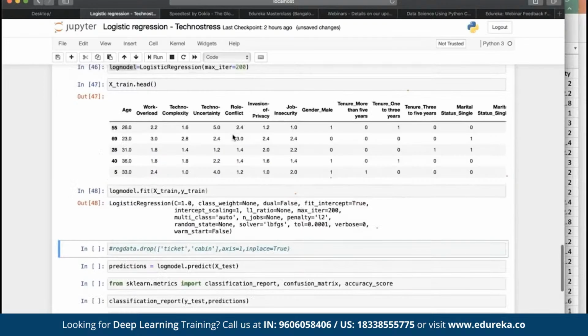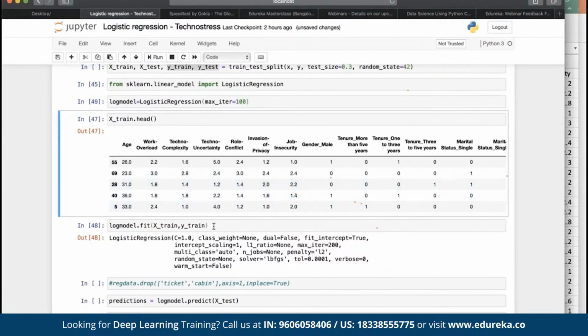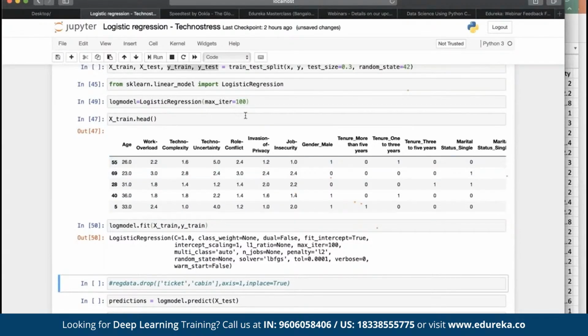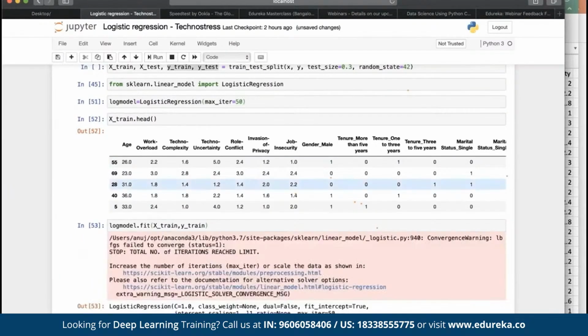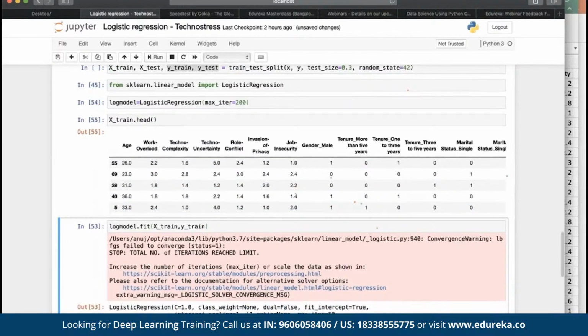The only parameter I changed was maximum iterations. This data being very small, if I run it on lesser iterations, it might not work. So let us test that quickly. And if I run this, okay, on 100 it is running fine. See, for 50 iterations it failed because it's a smaller data set. So it will also need a lot of information to train, right? So the larger the data set, the better it is.